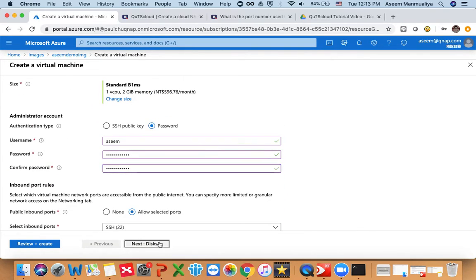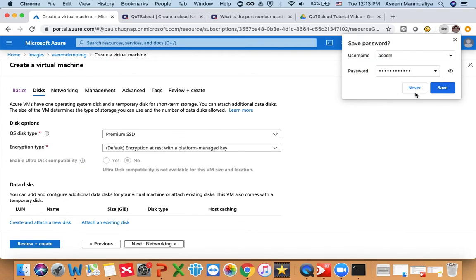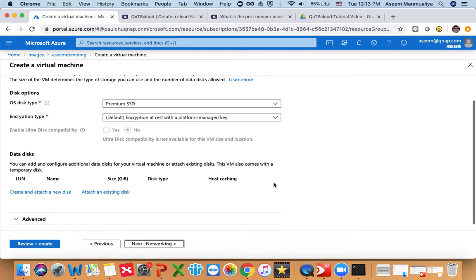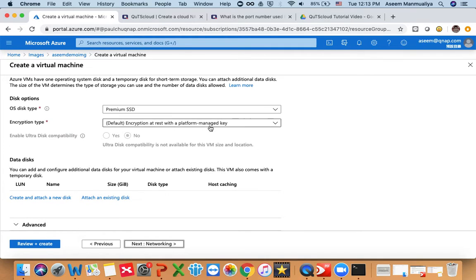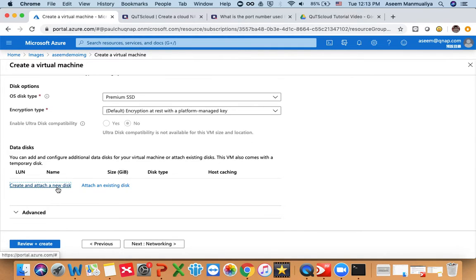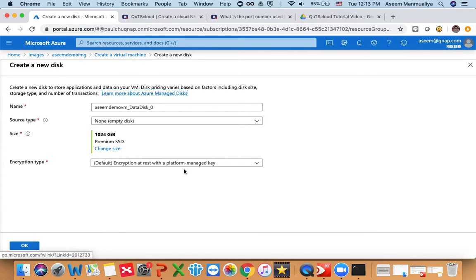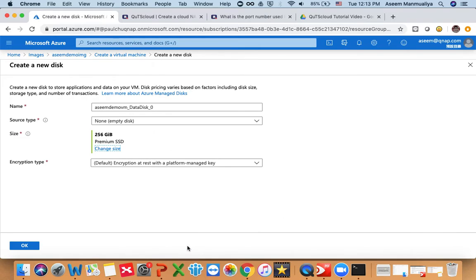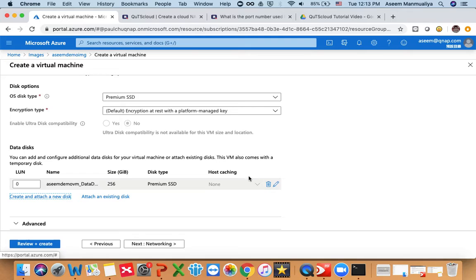The next step is you have to add disks. After creating a new virtual machine, you have to define the CPU and RAM, and then add the storage and disks. As we suggested, you need a minimum of 200 GB to create a storage pool. So just for the sake of this video, let's use at least a 200 GB disk here. All right, and then just click on OK and proceed further.